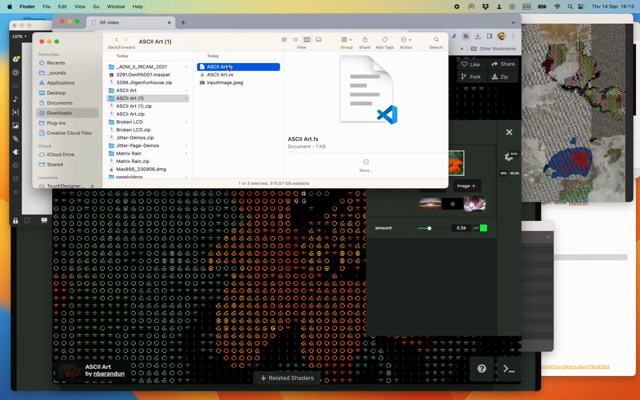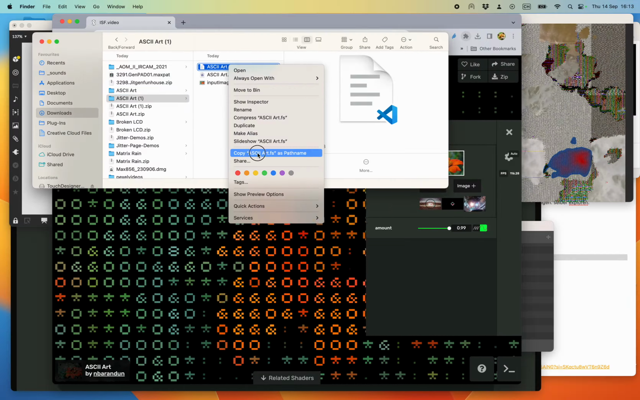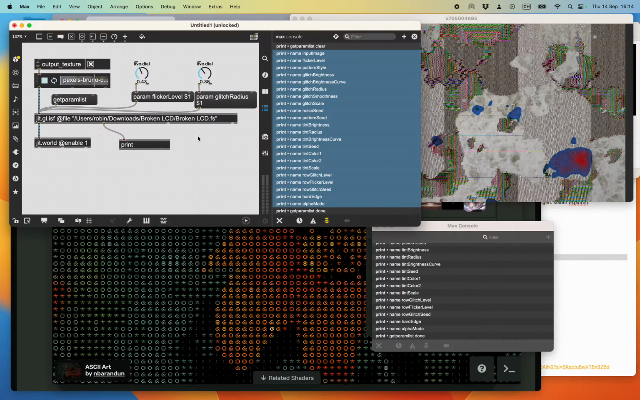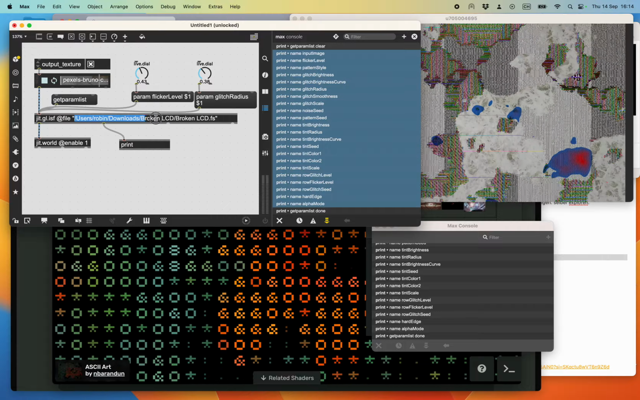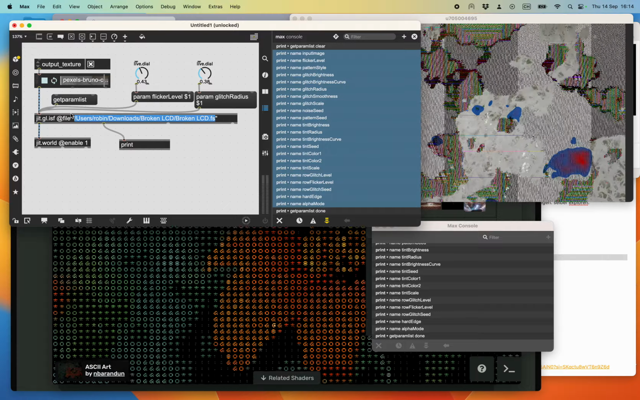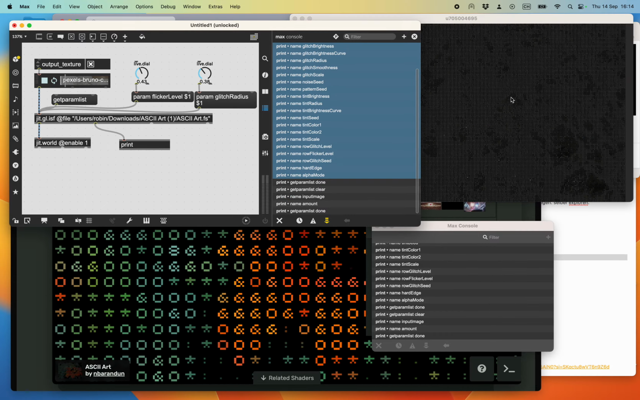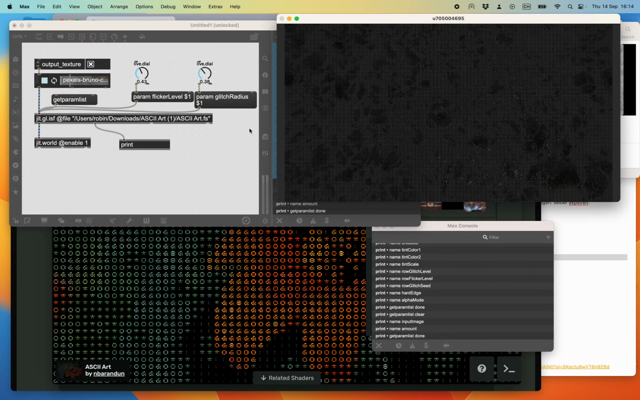I'm going to copy the path name. You can optimize that stuff in your patch. Pasting it in here, keeping the quotes. Okay, here it is as ASCII.